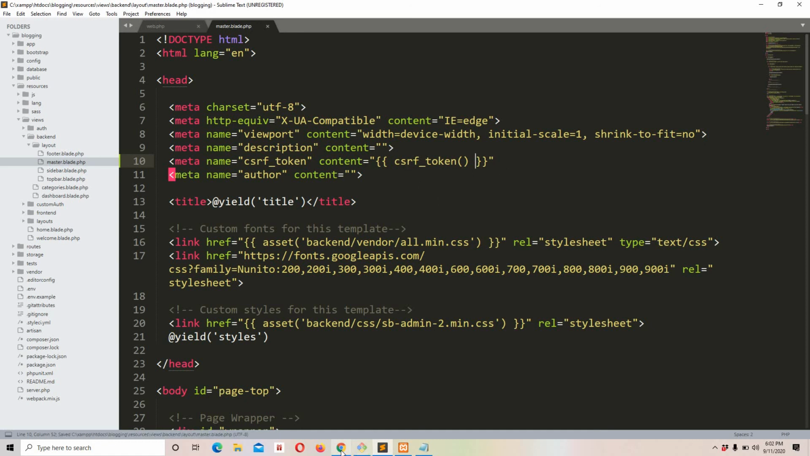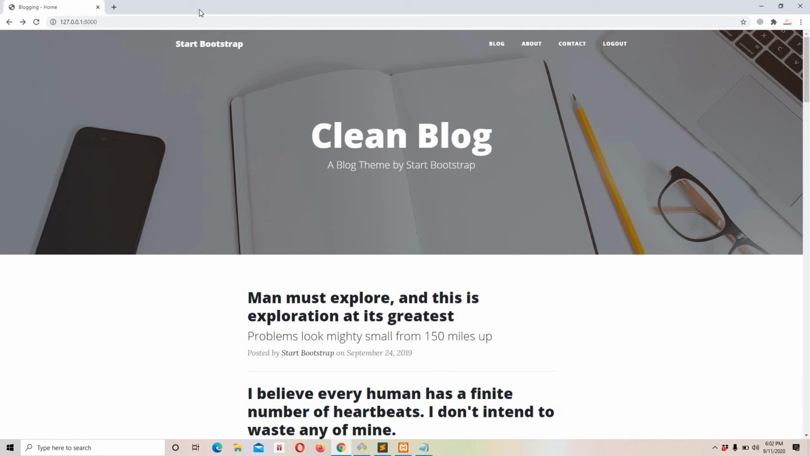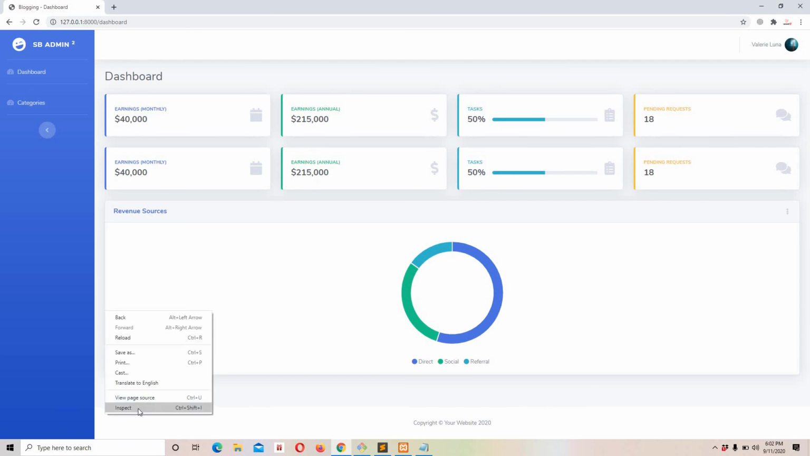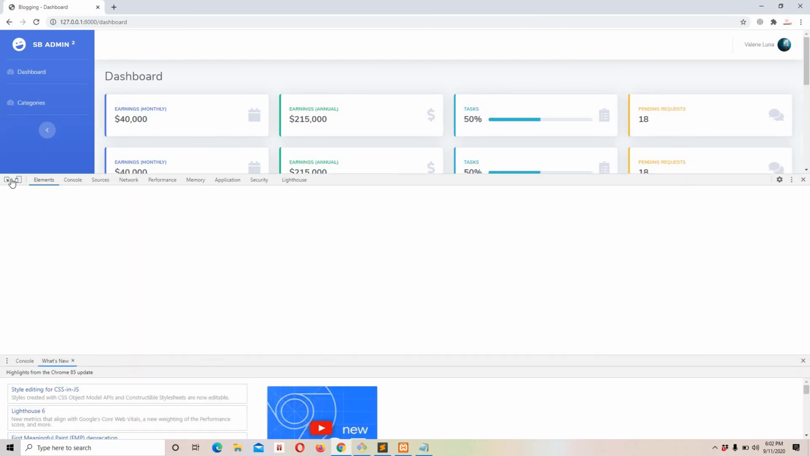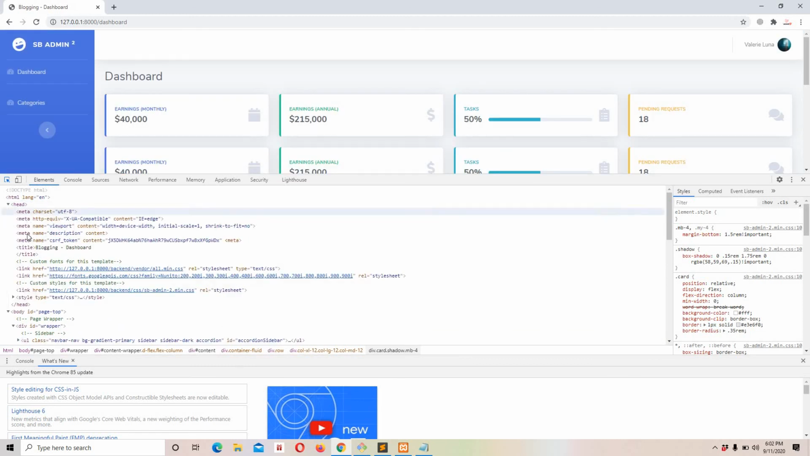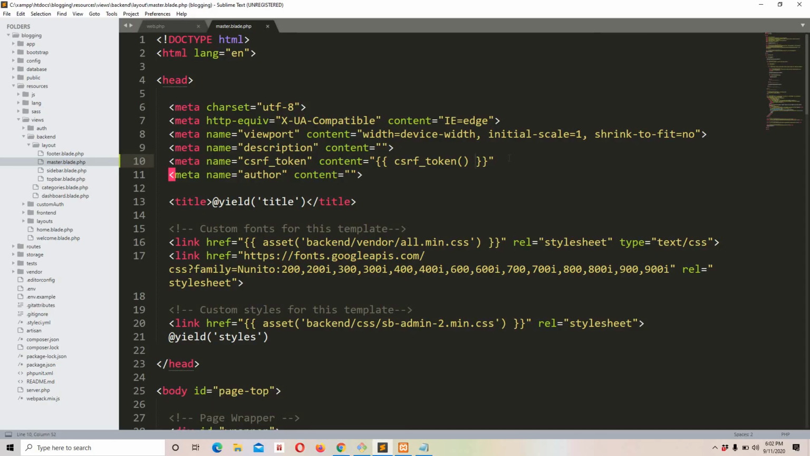Okay, let me just show you the output. Let's move to dashboard and inspect, and in the head, right here you can see we have a token. Okay, nice and simple. Let's close this. Yeah, okay, so everything is fine.